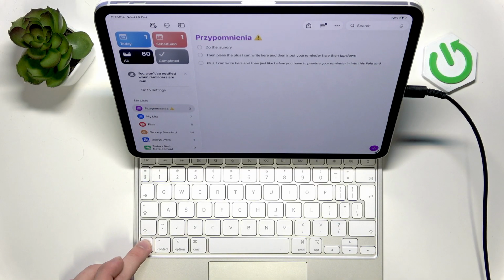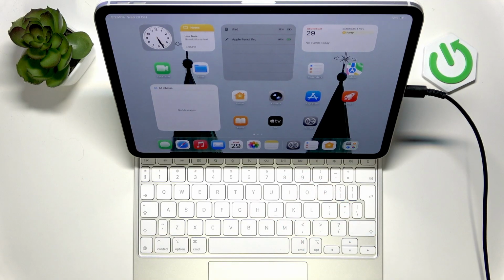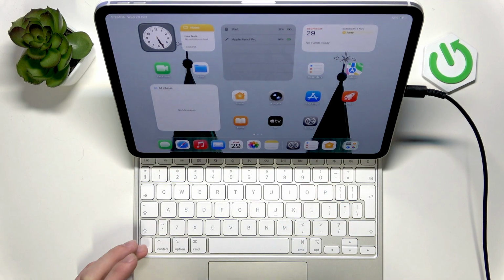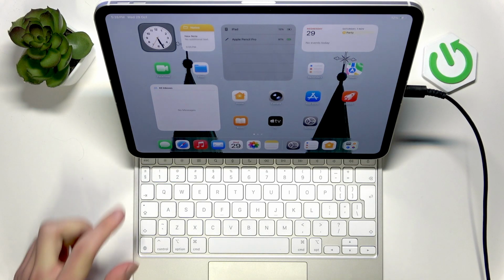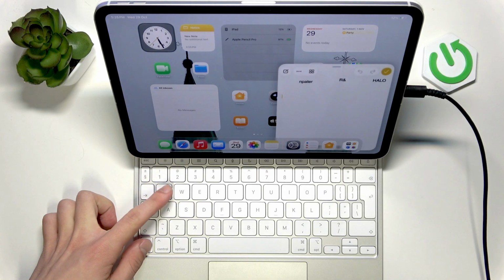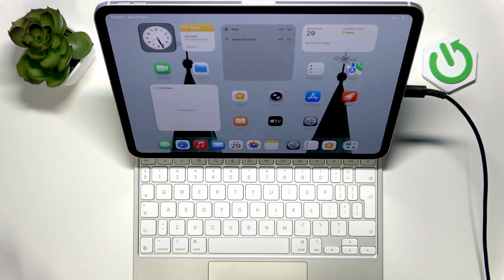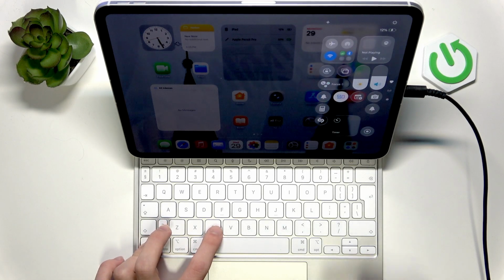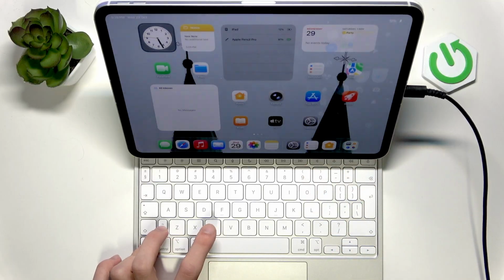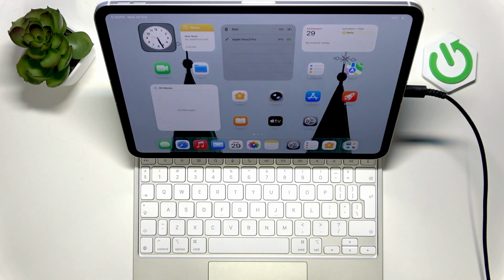Now globe and H takes us to the home screen. Globe and S opens the Siri that I don't have set up yet, so that's why it won't open. Then globe and Q opens the sticky notes and closes them. The globe and C opens the quick settings, and once again to close them.